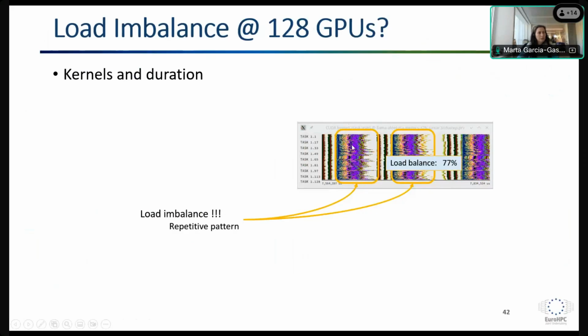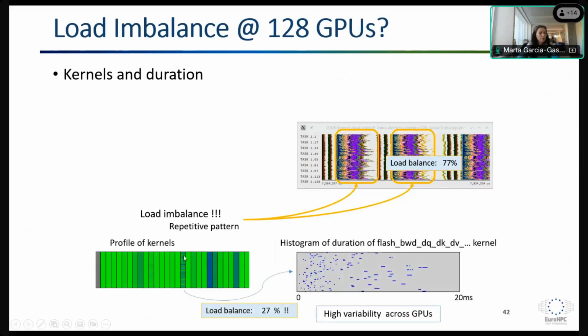Again, here we are seeing the CUDA kernels. The color is the CUDA kernels. We compute the load balance, and we see that there's 77% of load imbalance in this trace, using a profile of the kernel.